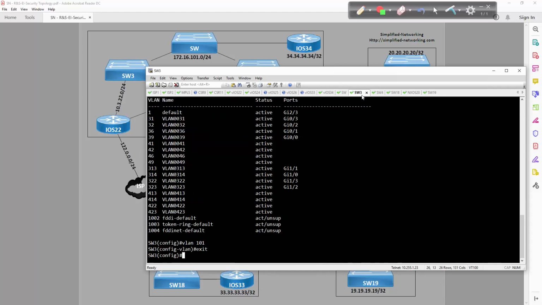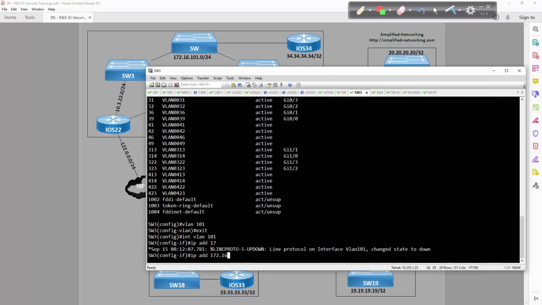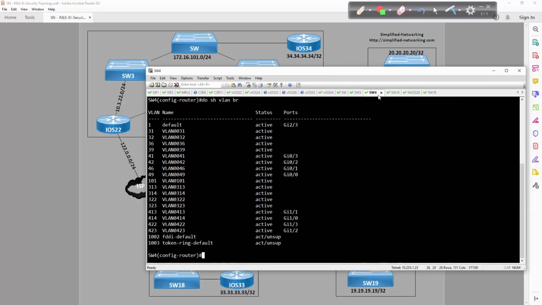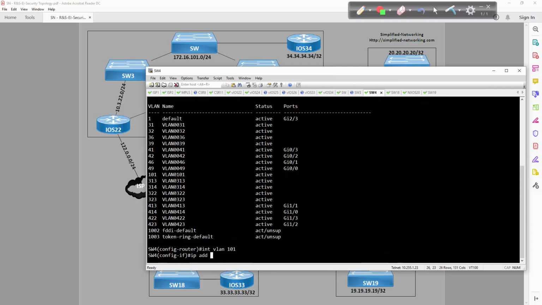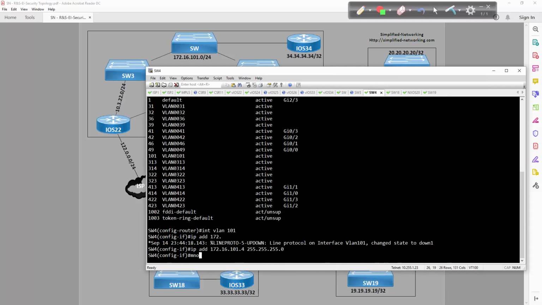Now on switch 3 and switch 4, I had to create an SVI. So I'm going to type in interface VLAN 101, and I'm going to specify the IP address. In this case, it's 172.16.101.3/24. And I'm going to no shut that guy. Do the same thing on switch 4. So interface VLAN 101, IP address is going to be 172.16.101.4/24. No shut it.